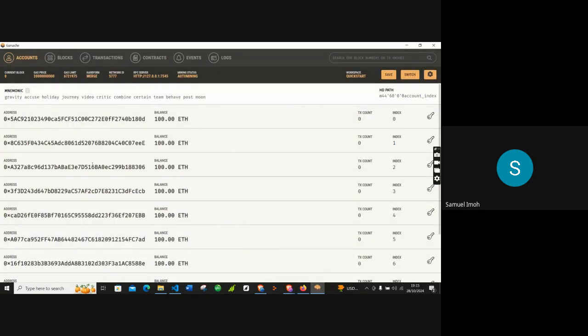Okay, so this is the interface of Ganache. Like I said, you don't have to install Ganache. You shouldn't install Ganache. Now, this is an example of a local blockchain.